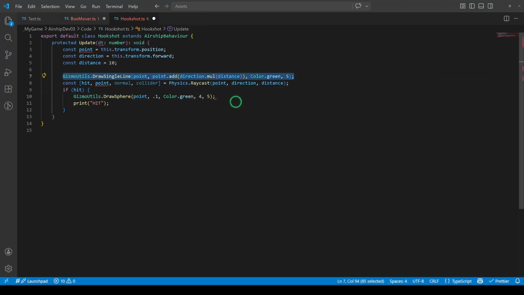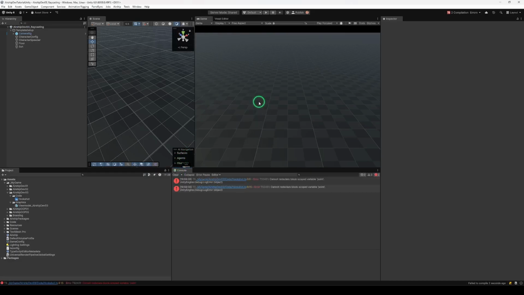Okay, so I'm drawing a green line every update frame, and I'm drawing a sphere if we hit something. We actually don't want to do this for 5 seconds because it's going to make a new line every frame that holds for 5 seconds. So we really only want it to render for 1 frame. So I'll do that. And you can see for the sphere I'm using the point, which is the 3D point that the raycast hit, and we know it won't be undefined because we did hit something. Let's take a look at this.